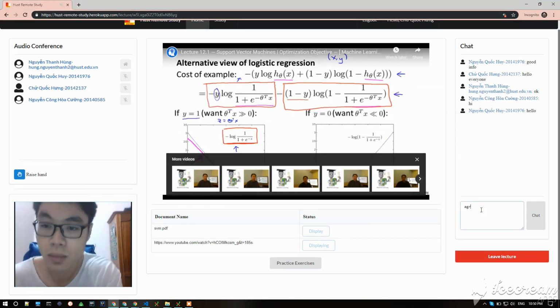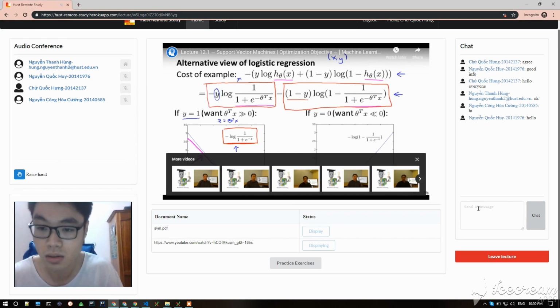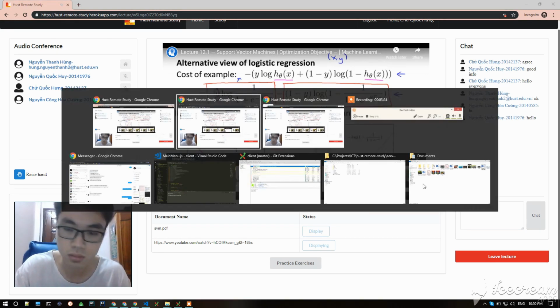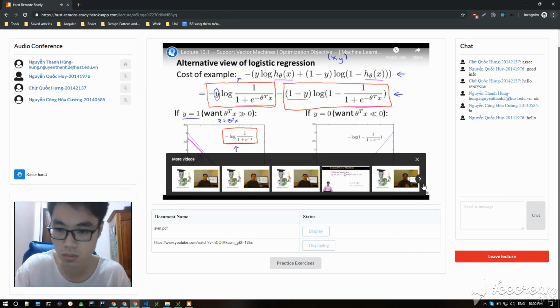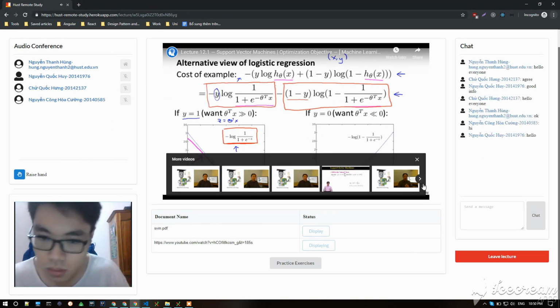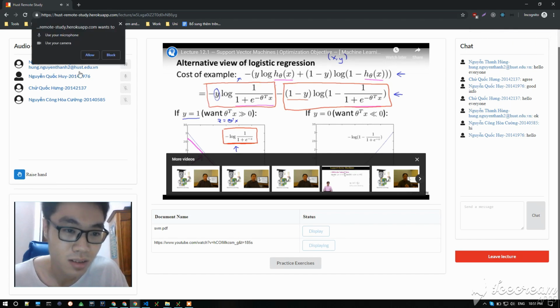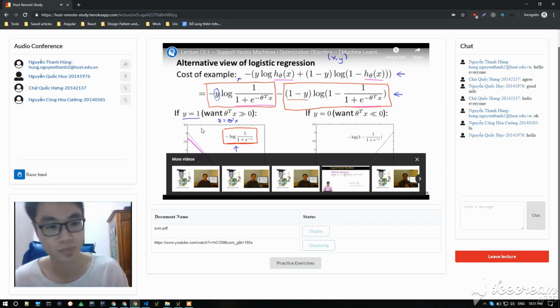And the main purpose of the chatbox is for text communication like this. Also, each student in the class can be able to talk. For example, I will allow Huy to talk. Okay, Huy, you can talk now.